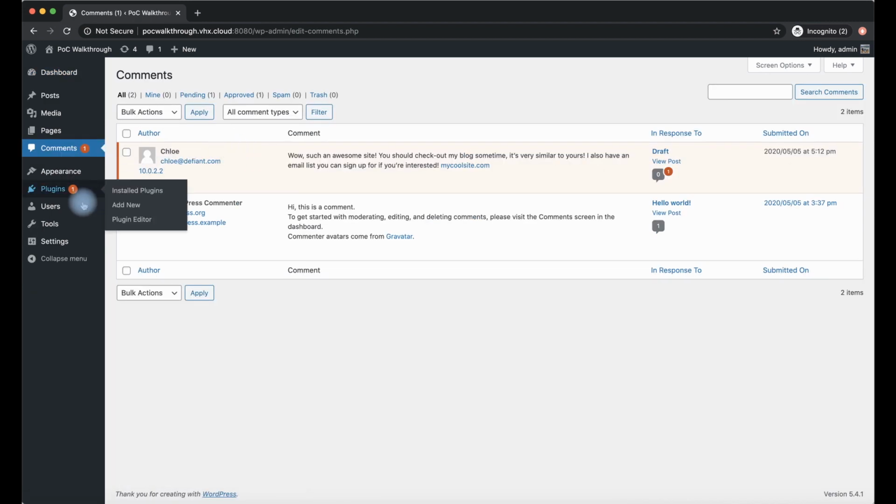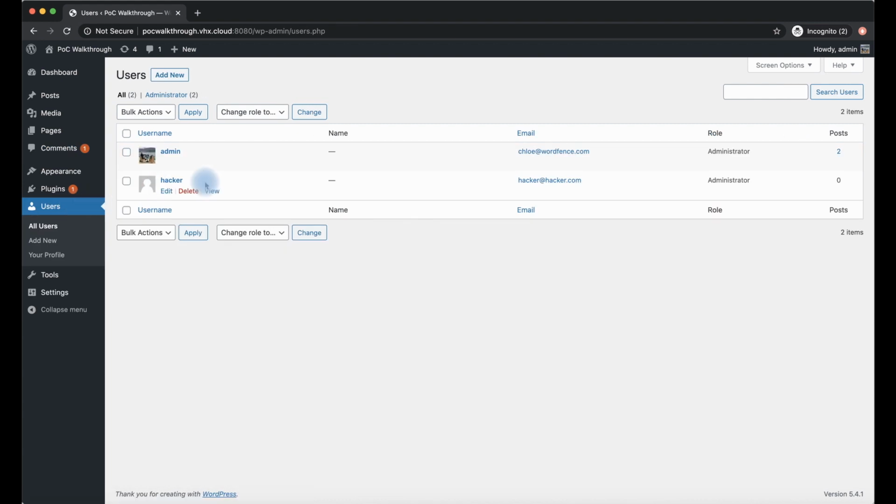But what we didn't see happen when we clicked on that button is that a new user was added, and that user was the attacker. In this scenario, the username is hacker, and they have administrative privileges. So if you're not looking for the signs of a cross-site request forgery, you're not going to know that it's taking place because it's kind of hidden.